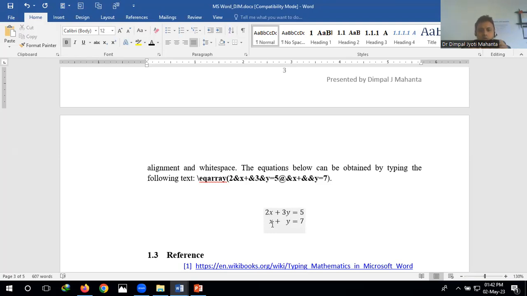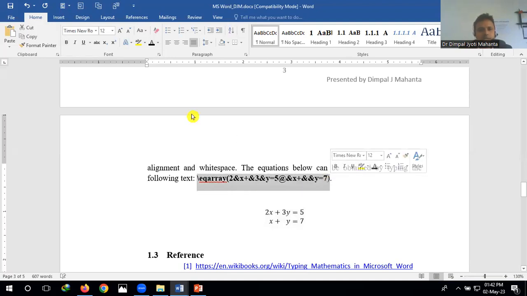So to get that form, we can use one command. Let me explain this here. The command is \eqarray, which is the command to define an array like this. Now see, I am writing 2x. I need to place & before those letters where I need the alignment. That means here I need the alignment for x and x. That's why here I will give the & symbol.